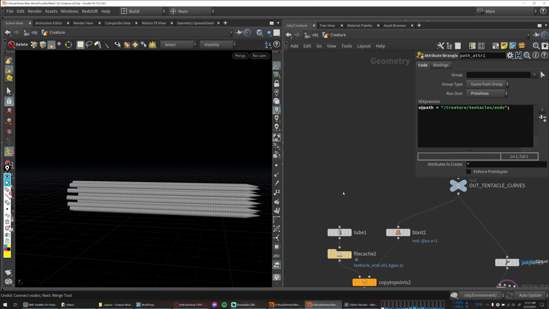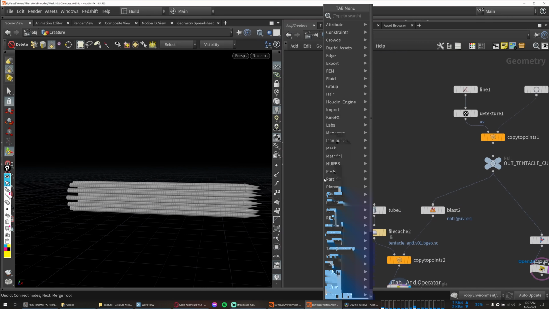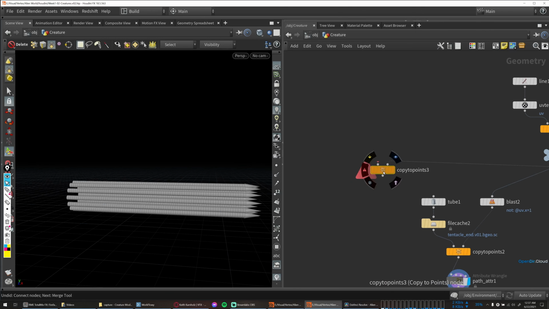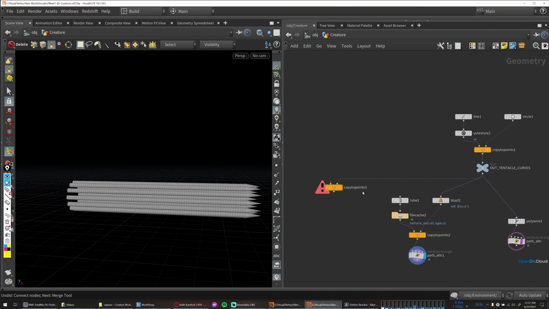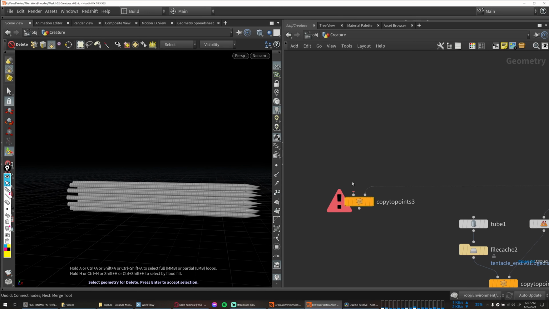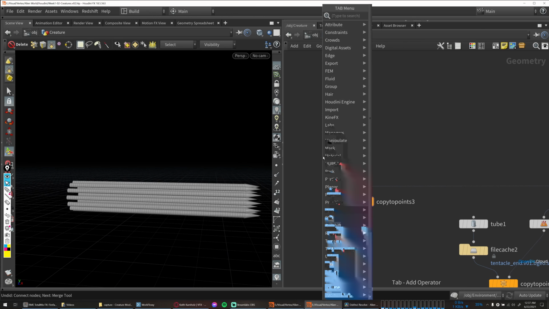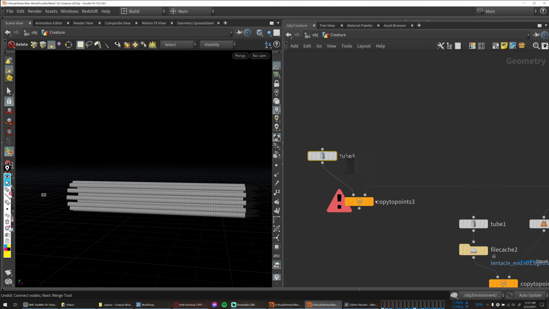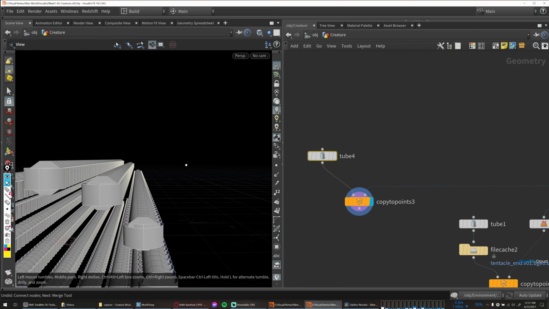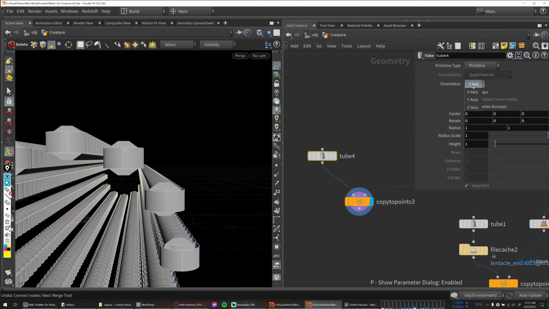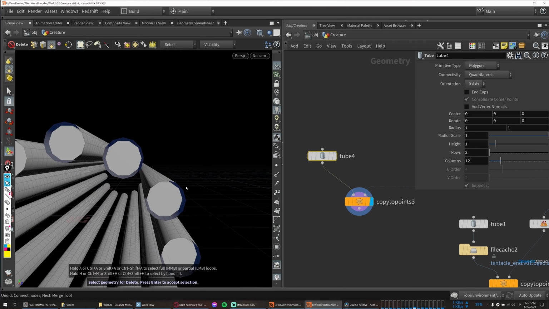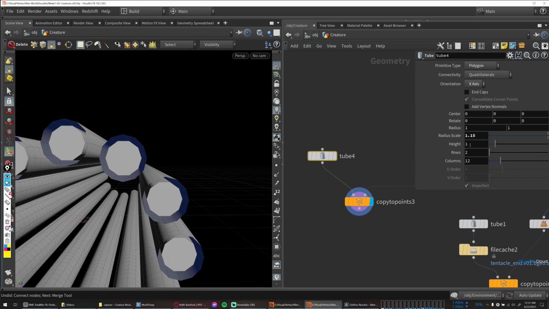So let's create copy to points once again, connect that to the tentacles, and this time I'm not going to just isolate the endpoints. I'll start by just copying these tubes to all of the points on those tentacles. So I'll just create a tube again, put that into the copy to points. And once again, all of these tubes are pointing in the wrong direction. So let's set those to point down the x-axis. Let's make them polygons. And we can increase the radius a little bit, like so.